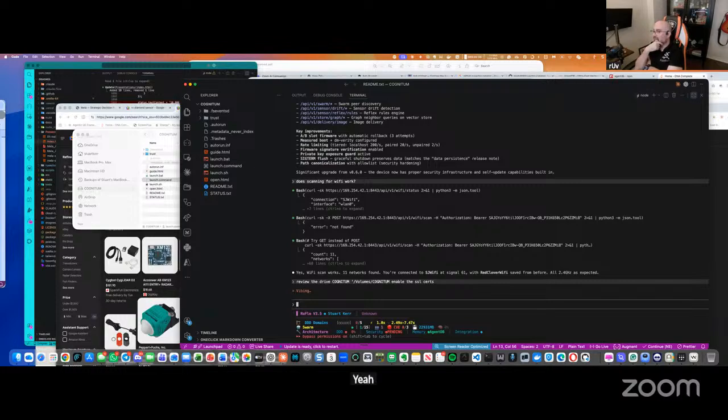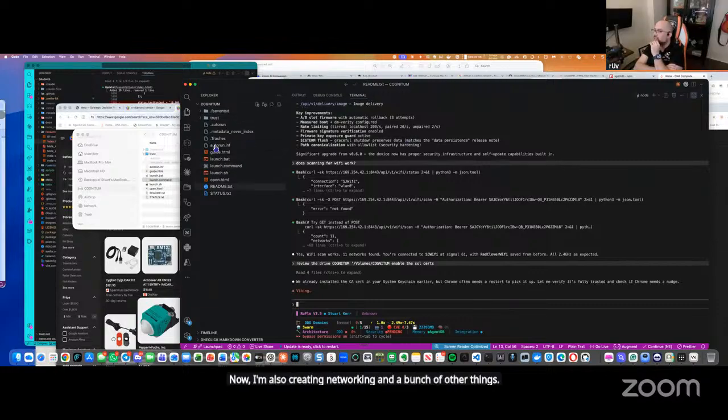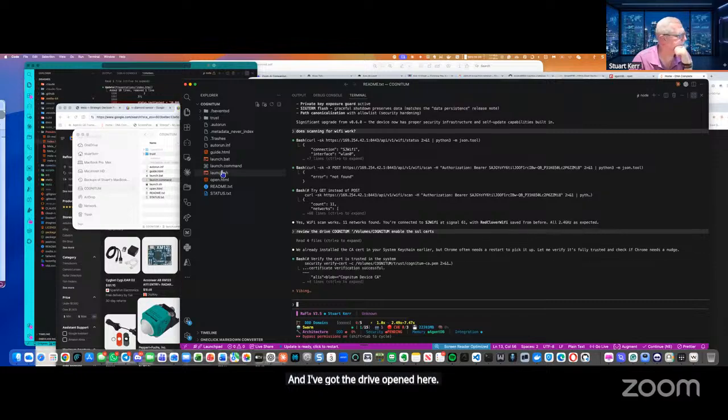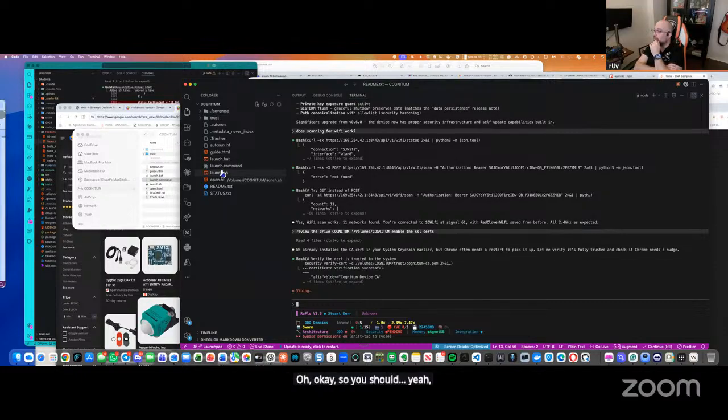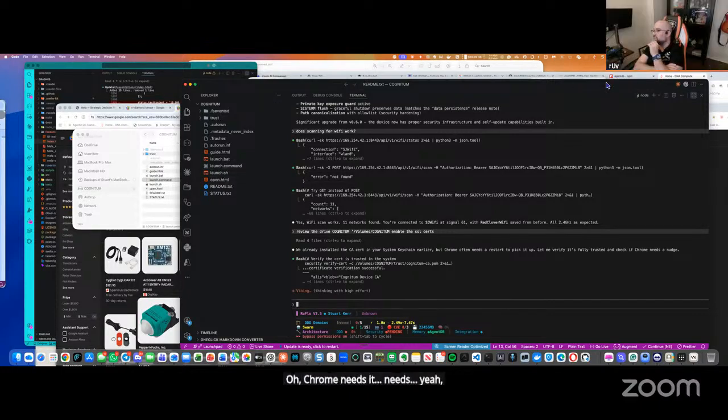Yeah. So the reason I did the drive, because it's a quick and easy way to just point it out where it needs to learn and do everything it needs to do. I understand. Now I'm also creating networking and a bunch of other things. And I've got the drive opened here. Oh, okay. So yeah, I would have already known then. Okay. Sure. Already installed earlier. CA cert. Chrome needs it. Okay. So don't worry about it.